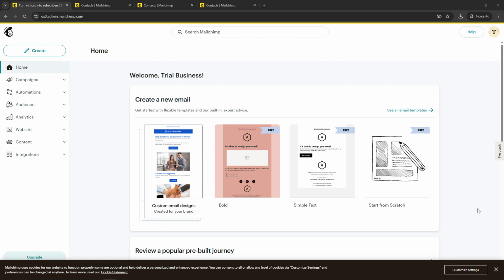First off, head over to the Mailchimp website and log into your account. Once you've successfully logged in, you'll be greeted with a dashboard that houses all the tools you need. Navigate to the left-hand menu where you'll see an option labeled Audience. Go ahead and click on that.